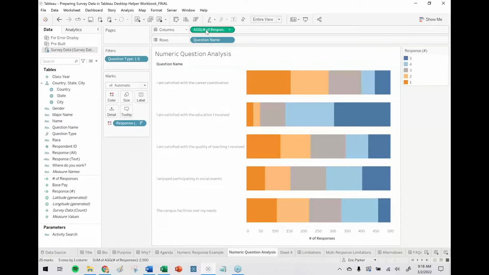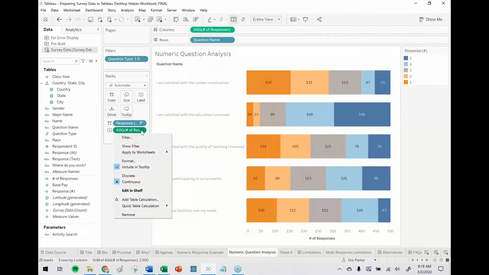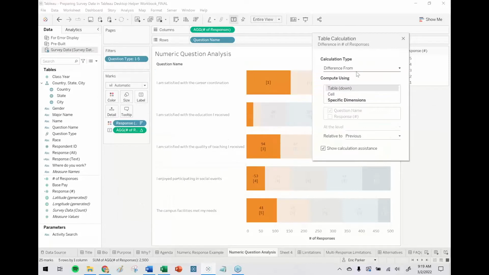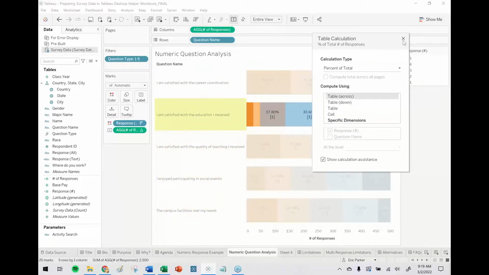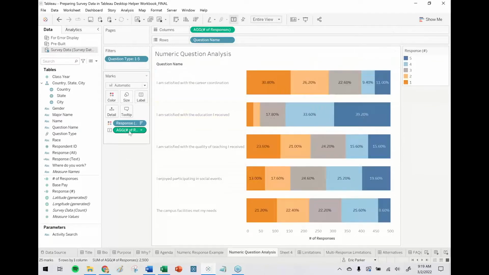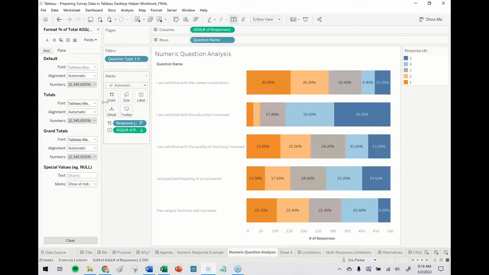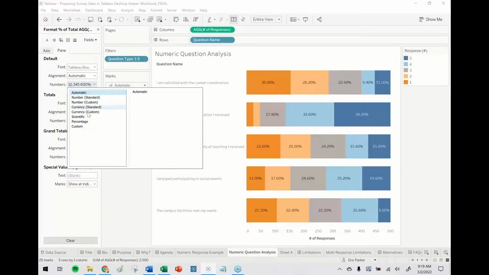So if we want to see the percentage breakdown, I'm going to get a copy by control dragging number of responses from columns to label. I'll do the add table calculation, I guess. This will be percent of total on table across. And I probably don't want a bunch of decimal places. It's just going to make this hard to look at in an already fairly busy visual. So I'm just going to do no decimals on those percentages.